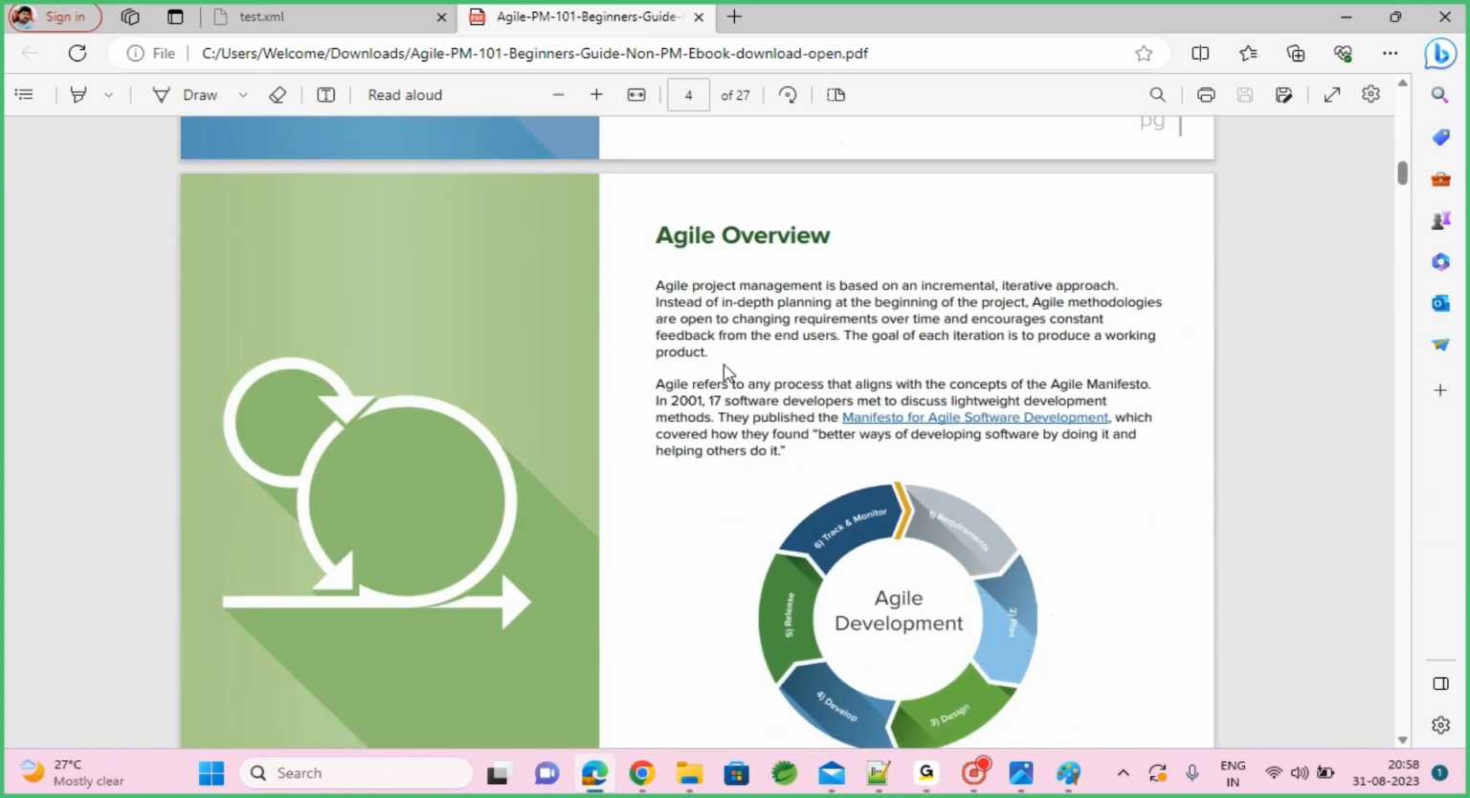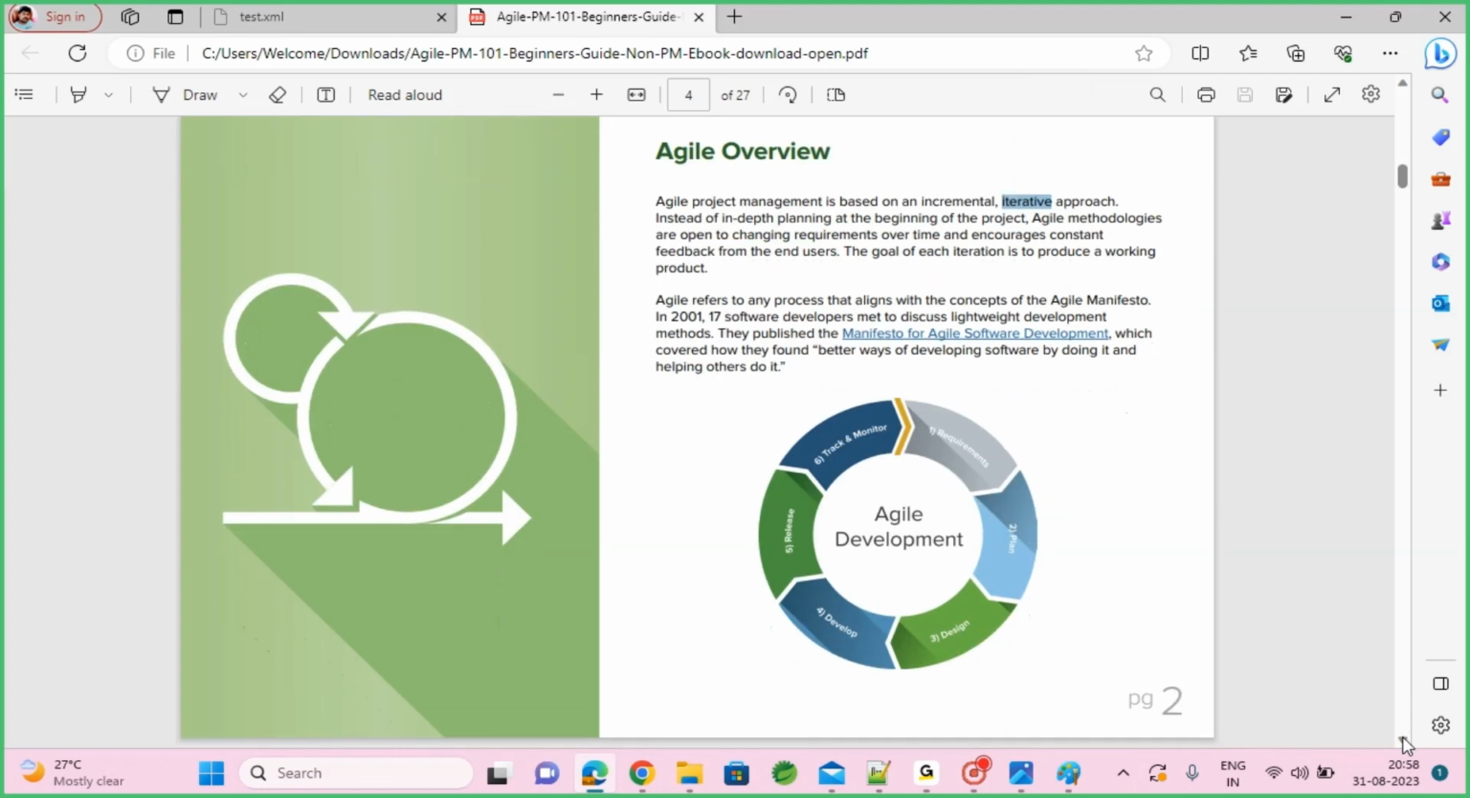So, coming to the Agile overview, what he is saying here is that Agile project management is based on an incremental and iterative approach. Incremental and iterative means phase by phase we will take the requirements and we will iterate on them. Step by step they will increase the requirements, and work will happen in an iterative model, in a wheel. Iteration will happen. So first for one module we will get the requirements, we will plan, design, develop, and we will release it and monitor it.